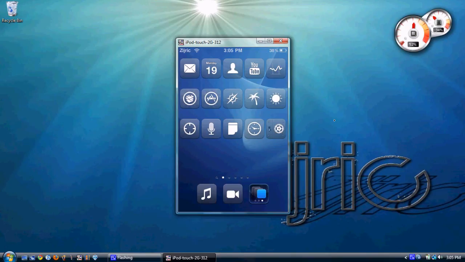So anyway, guys, that's it. That's how to control and show your iPod or iPhone screen from your computer.